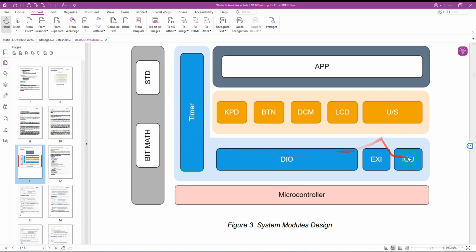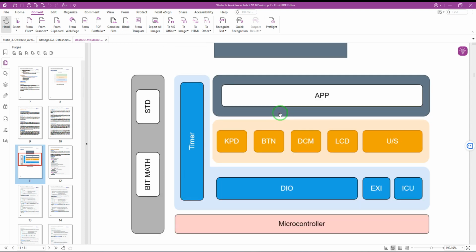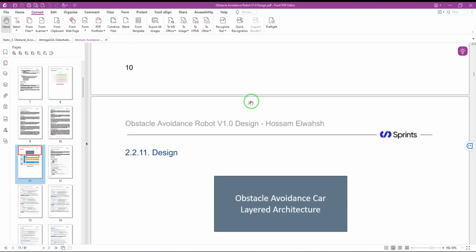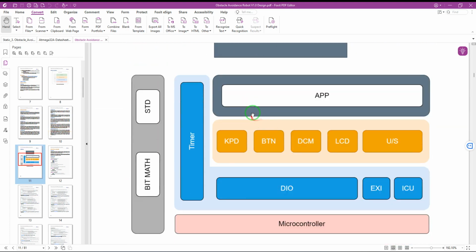Next we have the external interrupt and the input capture unit, which is software implemented, but it actually uses the timer somehow, so we added it to the MCAL layer. Both the external interrupt and the input capture unit are also used by the ultrasonic sensor that we can see here. And the application layer will control everything underneath it.